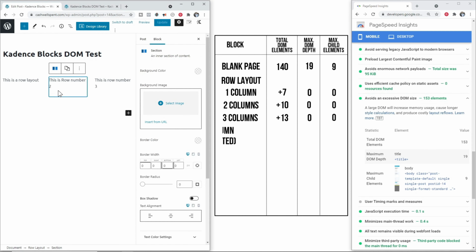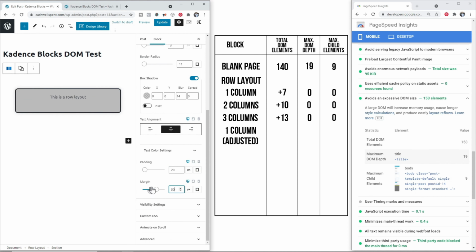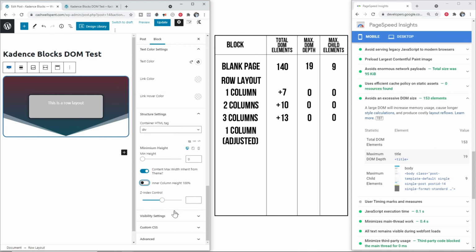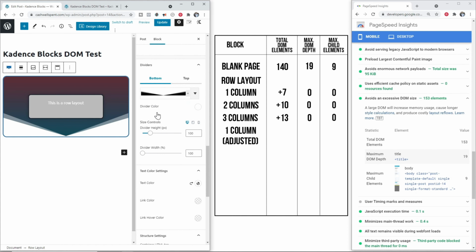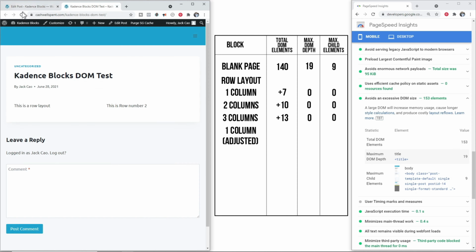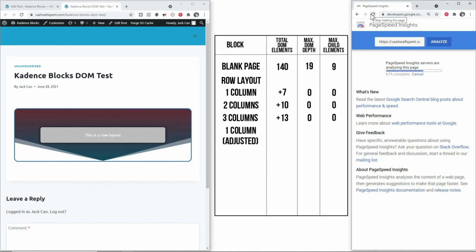minus away the paragraph block I've added. Now what if I reduce the number of columns to 1, and then again I'll play with all the settings, and let's see if it increases the DOM elements or adds to the child elements as well. And here we go. We have practically added whatever we can to bloat the DOM size of this element. Let's update this. And remember, for this block, the default 1-column row layout with the default paragraph block was 147. Let's test this and see what is the maximum DOM size for this 1-column row layout.